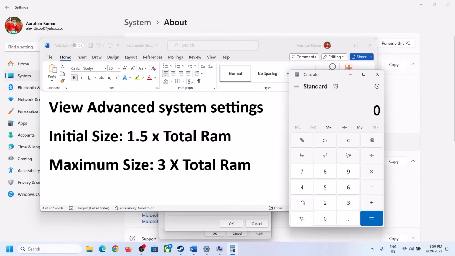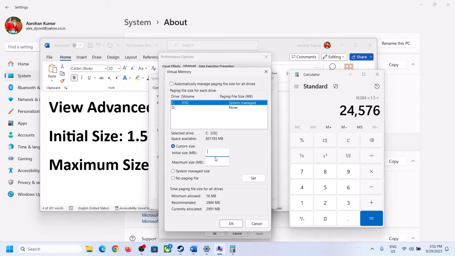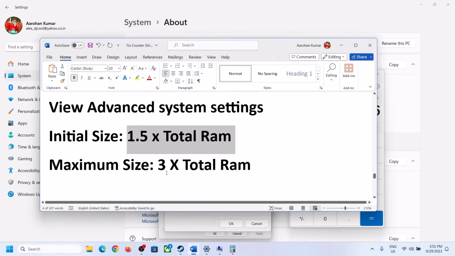It's 1.5 times the total RAM, and total RAM in my case is 16 GB. So 16 times 1024, because 1 GB is equal to 1024 megabytes. So 16 GB in megabytes will be 16384, and then times 1.5. So in my case, initial size is 24576, and maximum size is 3 times total RAM.